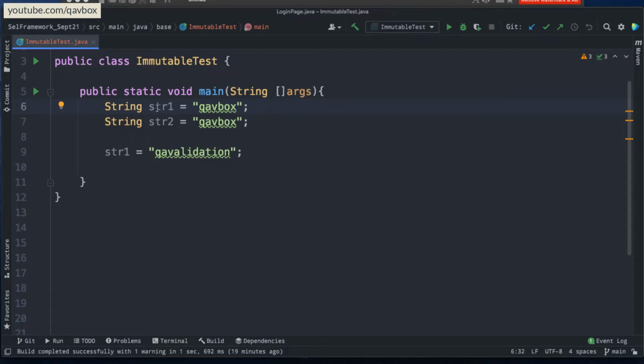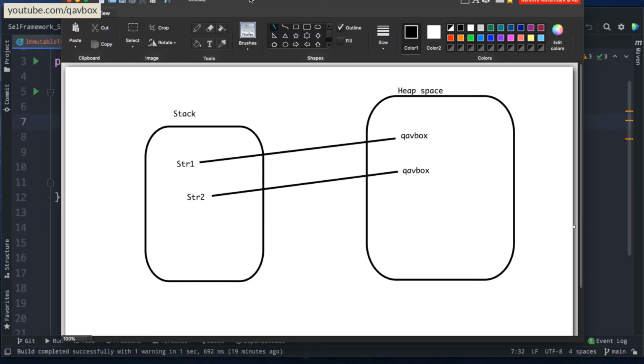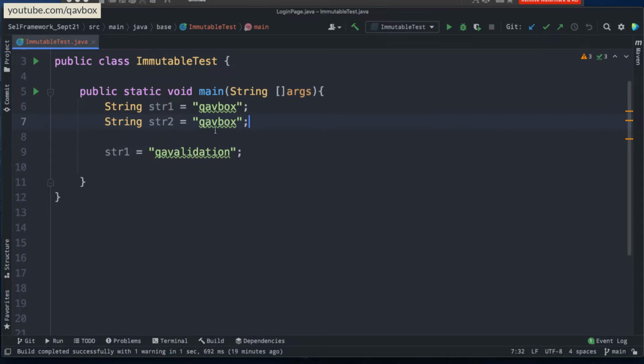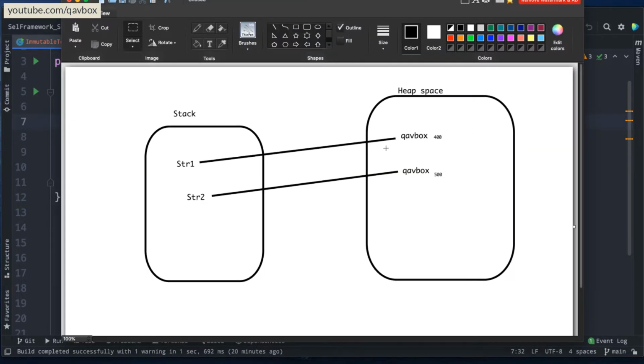For this, let's say that I have two strings, str1 and str2, and both have the same value. In a layman's conception, we will think that there is a stack memory in Java which holds the variables, str1 and str2, and then there is a heap space, which is a space where all the objects are stored. So let's say the QAB box for string 1 has 400 as the address reference, and string 2 refers to a QAB box string object whose address is 500.